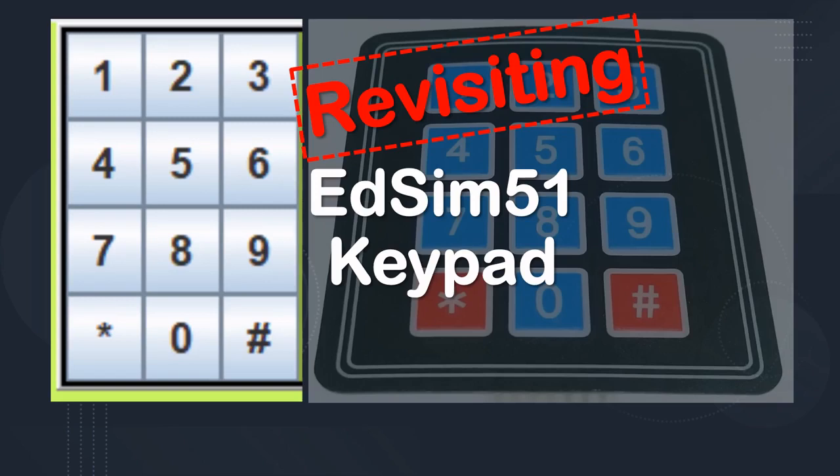Hello and welcome. In this video, I'm going to revisit video 27, that is the EdSim51 keypad. After I posted the video a while ago, I discovered a bug in my code. I noticed that on several occasions, the wrong key is displayed on the 7-segment display. It took me a while, but I managed to locate the bug, and here are my findings.